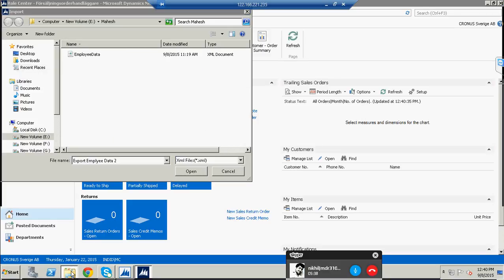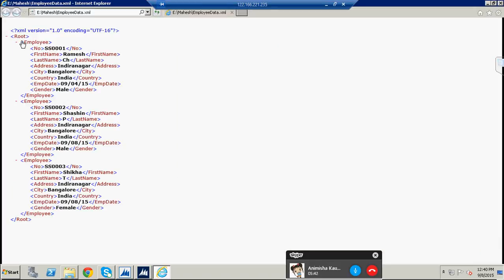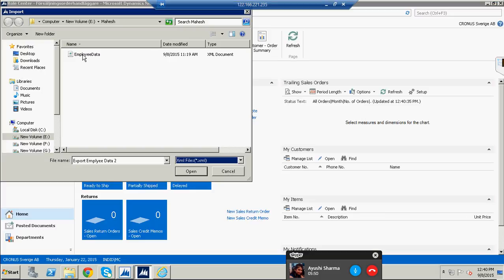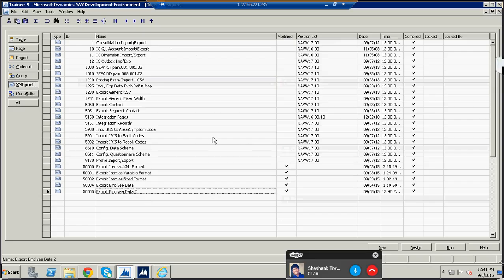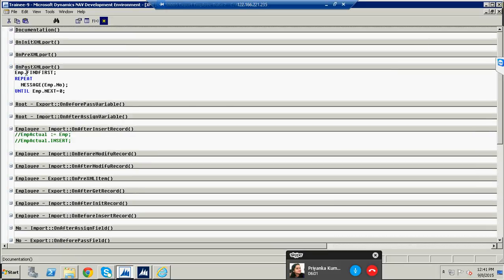if you look at this file, it has 3 records. So the employee has 3 records. Now when I try to import, I should see these 3 records here. Okay, so this way we can see the data from the temporary table.